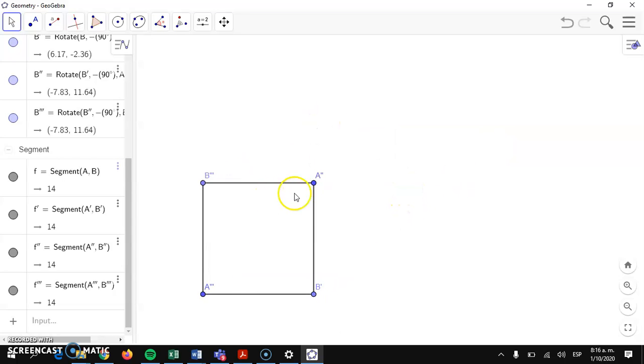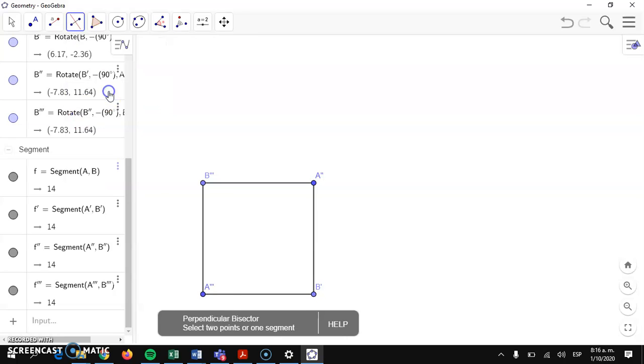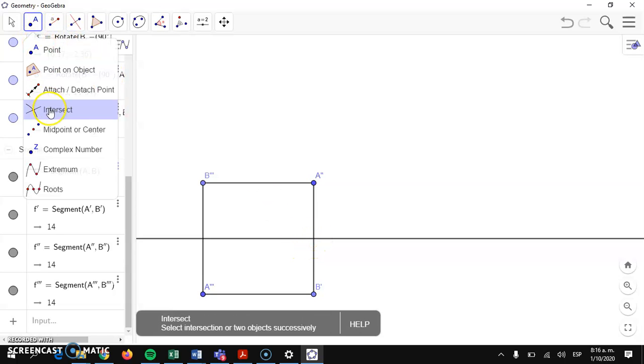Next thing that I want you to do is to find the middle of these 2 points. For that, we're going to use the function on the 4th button that is called perpendicular bisector. We're going to click on A double prime and then click over B prime, and then you have it. We got the perpendicular bisector, and then we're going to use this intersection in here. We're going to mark it by using intersect.